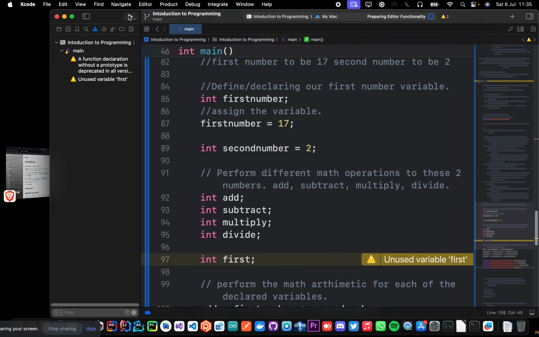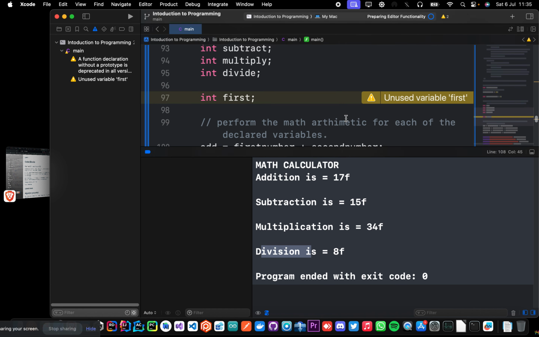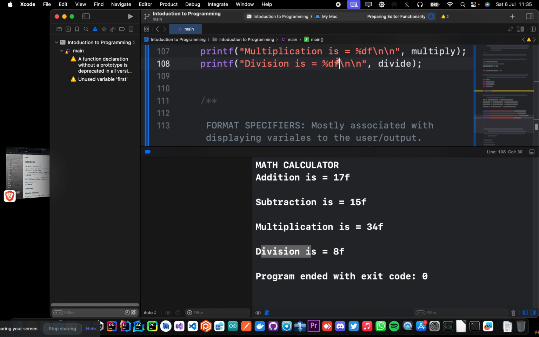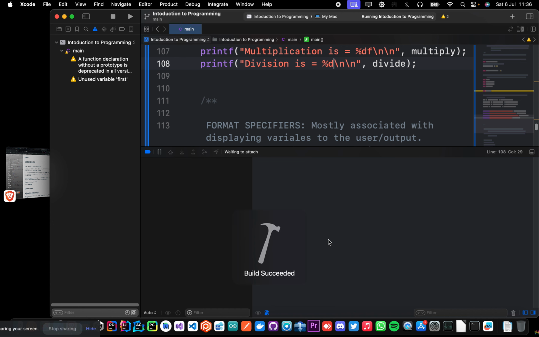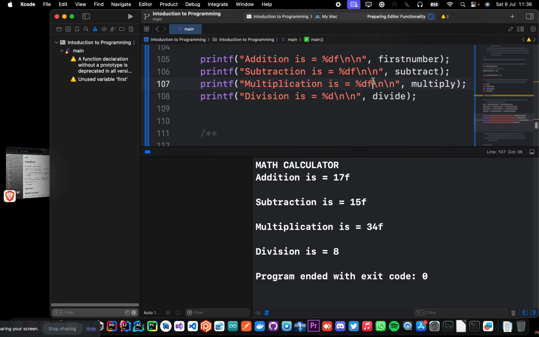Notice everything will be okay, but notice the division. Look at the division, it says 8f. I think it's because I haven't deleted the letter f. Yeah, it's %df. So let me run it again. I haven't deleted f in these places, so it's treating f as a letter.